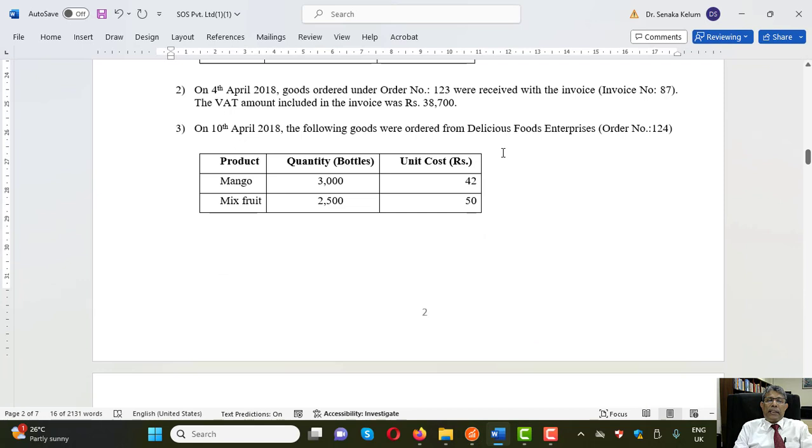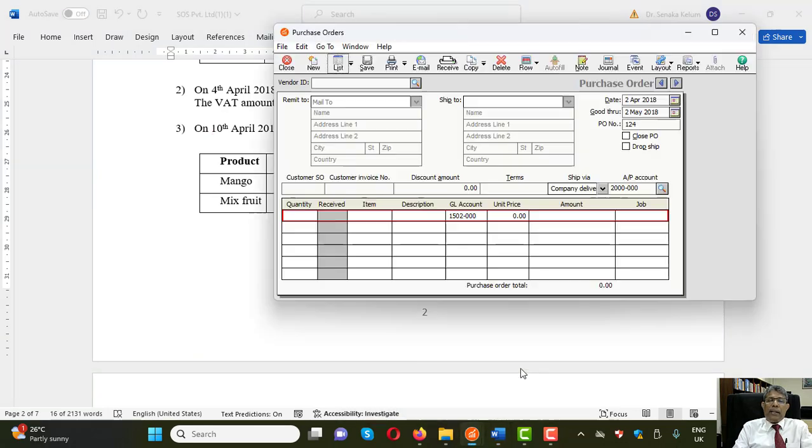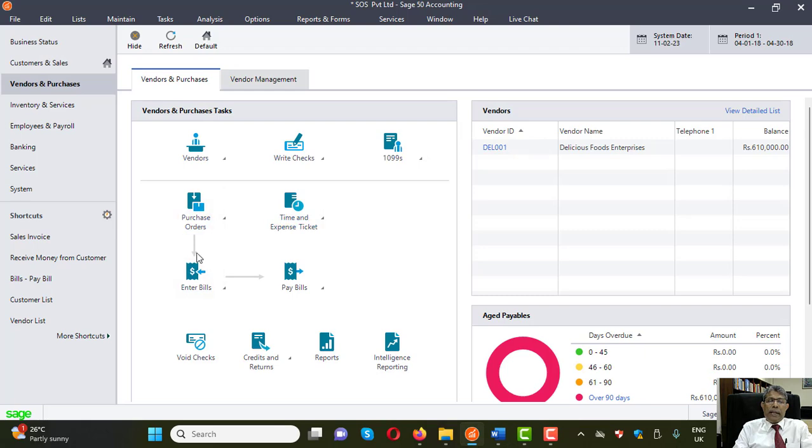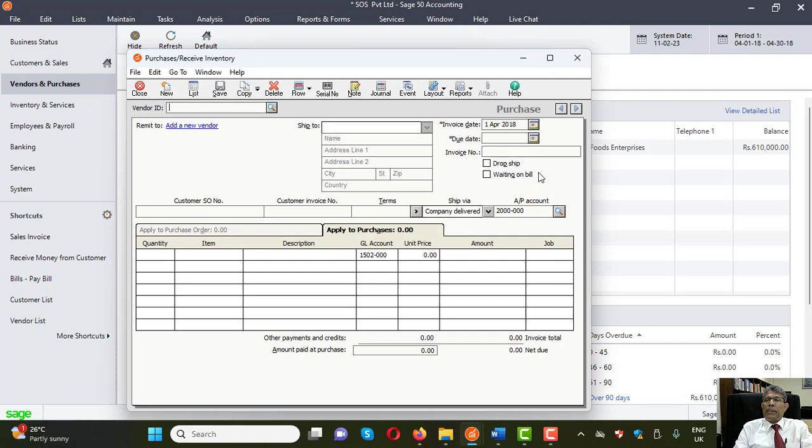Now moving on to the second transaction: on the 4th of April 2018, goods ordered under order number 123 were received with invoice number 87. The VAT amount included in this invoice is 38,700. As you can see, the order is now accepted by the vendor and he has delivered the items with invoice number 87. So what we require now is to create an invoice for this order. We go to the next step, enter bill, and open a new bill. Enter bill means you are entering the bill you receive from the vendor.